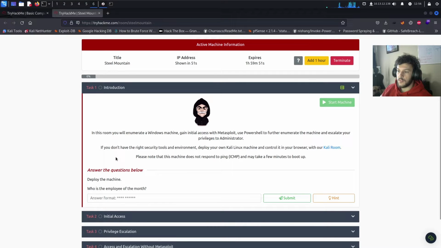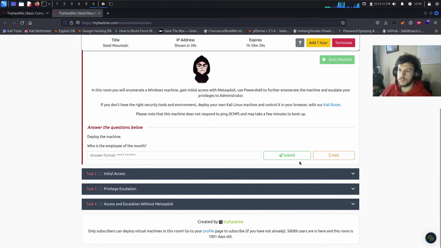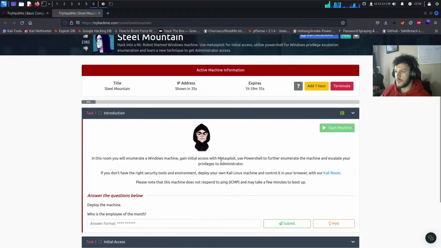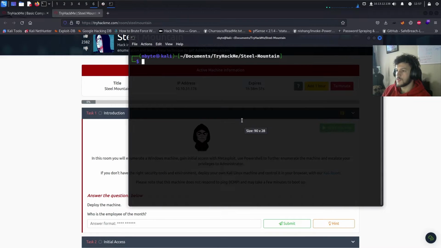In this room, if you don't have the right security tools and environment, for example a Kali Linux instance, you can deploy the attack box and do it from there. But for this video, we're just going to utilize OpenVPN access. All right, now that we have our IP, let's go ahead and copy it. Open up a terminal. Let me zoom in real quick.